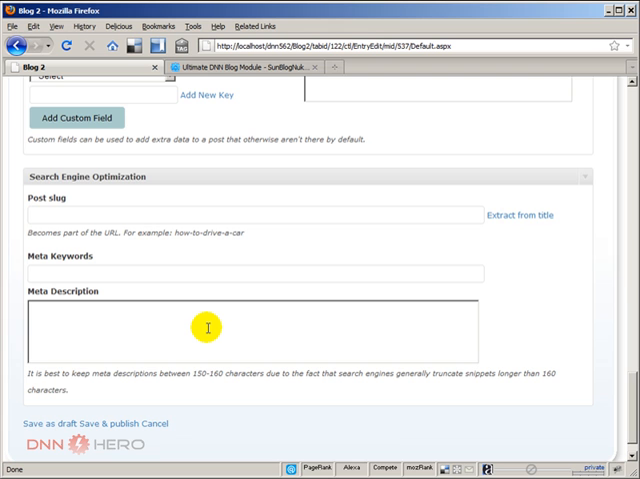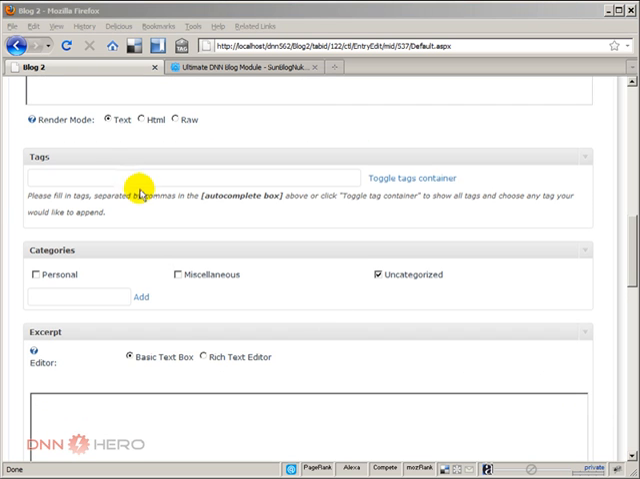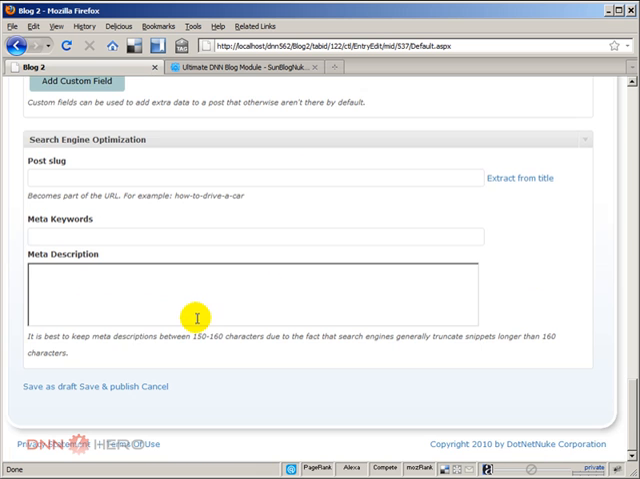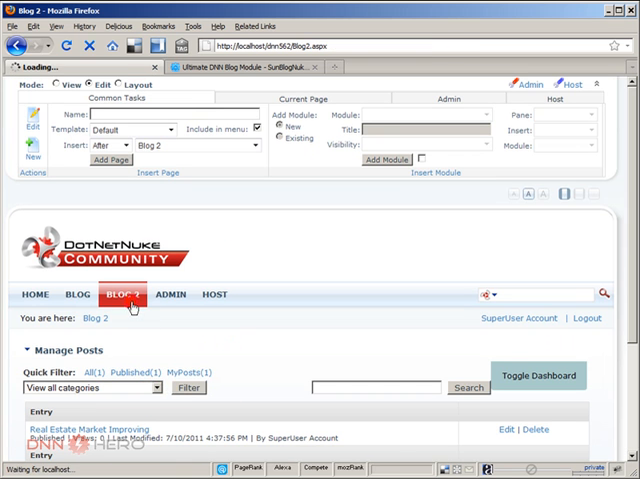I'm not going to fill that up, but I'm going to add a tag here as well. Let's say market. I'm just going to put the term market here. I'm going to save and publish, and now we have a new post here under our second blog.